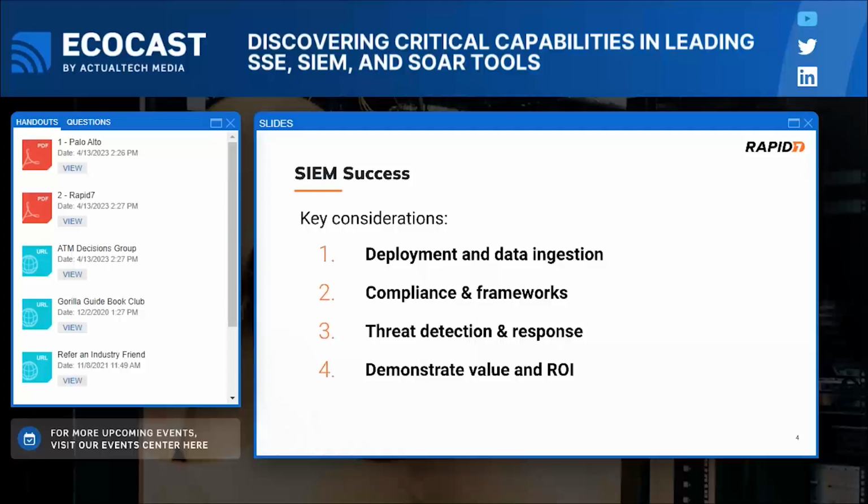And so we'll get into each of these a little bit more, but we're going to talk about deployment and data ingestion. We'll talk briefly about compliance and frameworks, not the most exciting one on the list, but certainly a big piece of the conversation when we talk about SIM. We'll talk about threat detection and response, which is actually the opposite. I would say it's incredibly loaded and could be its own webcast, but I'll attempt to cover it in a single point. And then finally, we'll talk about showing value in ROI. So let's jump into it.